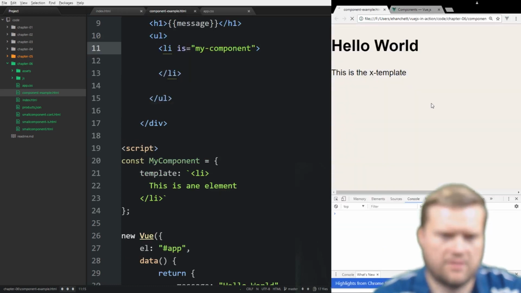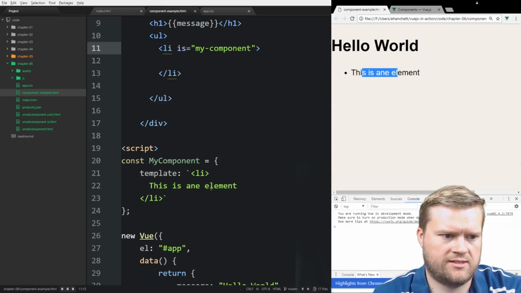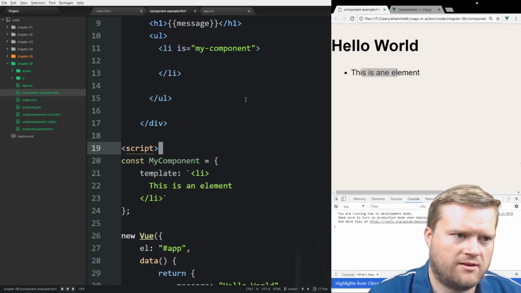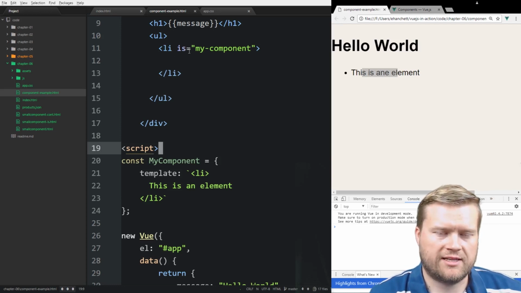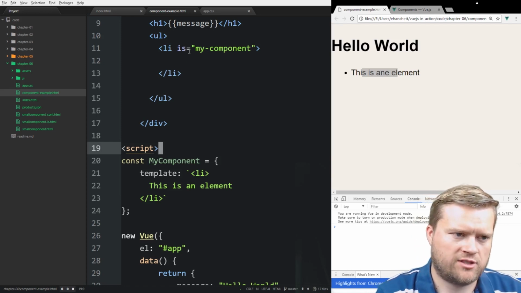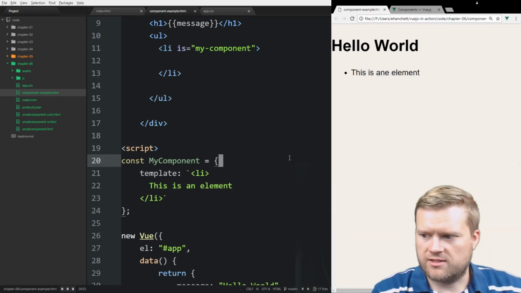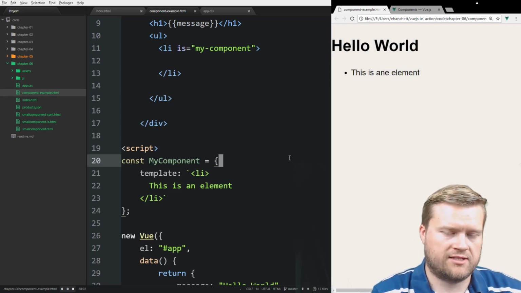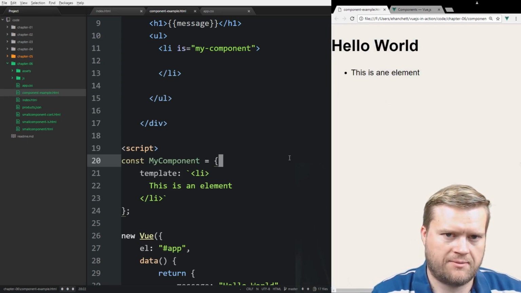All right, this is an element. So basically, since we're putting this component inside this ul, it's one of those weird circumstances where you have to use the is operator. That is all we're going to show in this video because it's going a little bit long. But in the next video, we'll talk about how to put this all together with our commenting system.